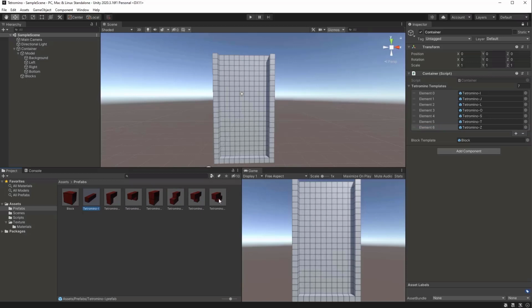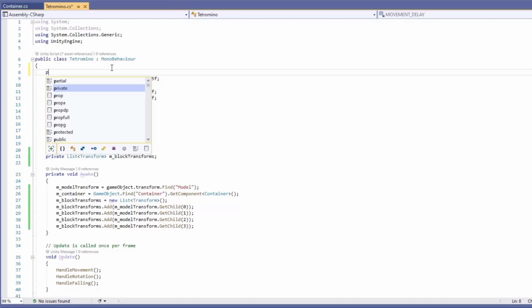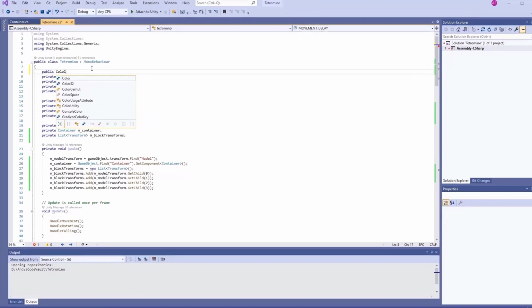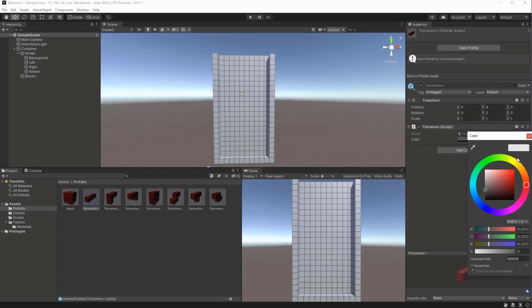I need to set these as different colors because right now they're all red. I don't want to create a new material for each of these, so what I'm going to do is set these colors in code. So over here in my Tetromino script, I'm just going to create a public variable, call it color. Okay, so now that I've added that, I can actually go into my prefabs over here and set the colors. I'm going to make this one yellow.